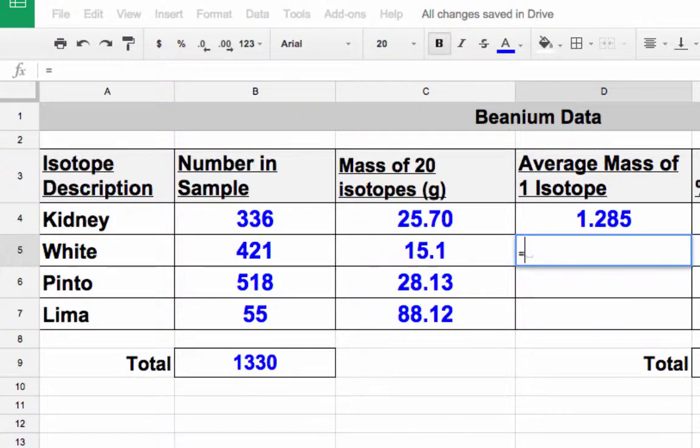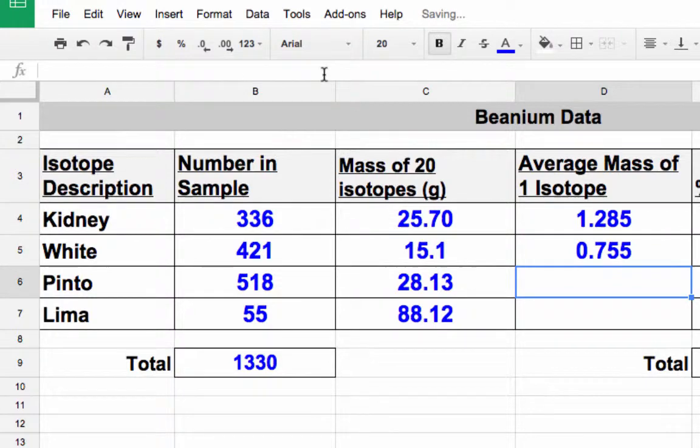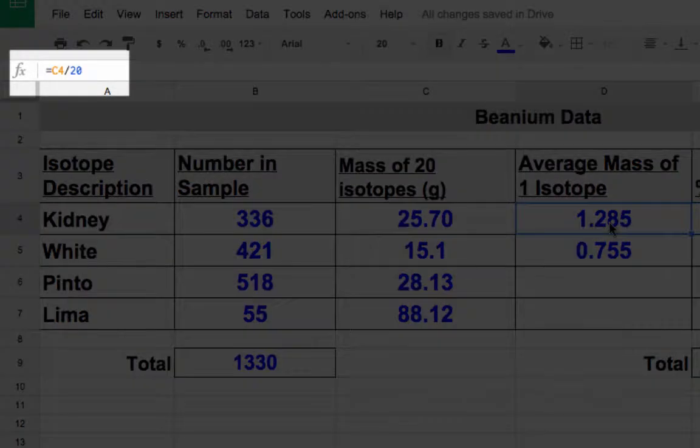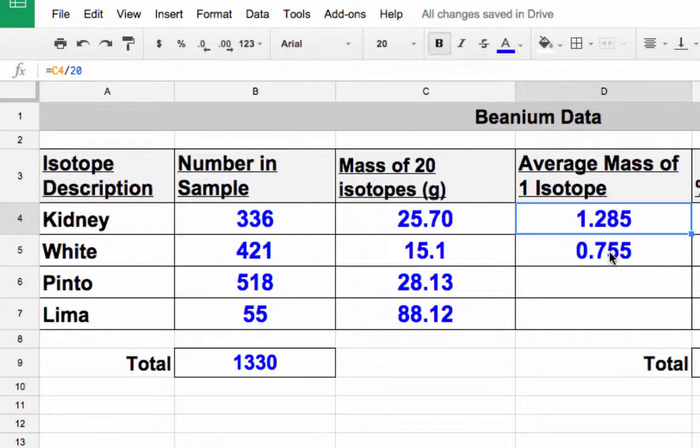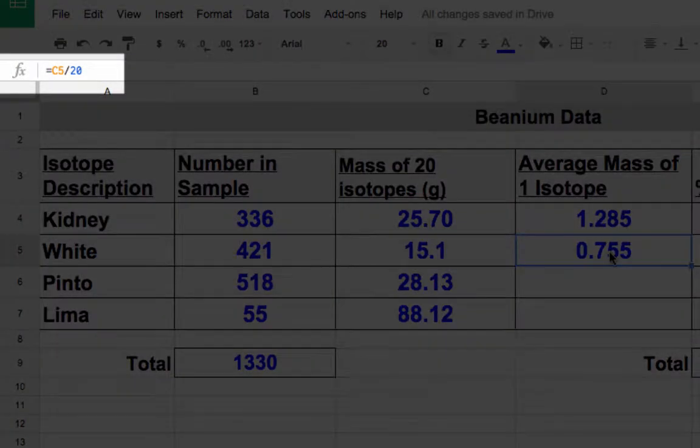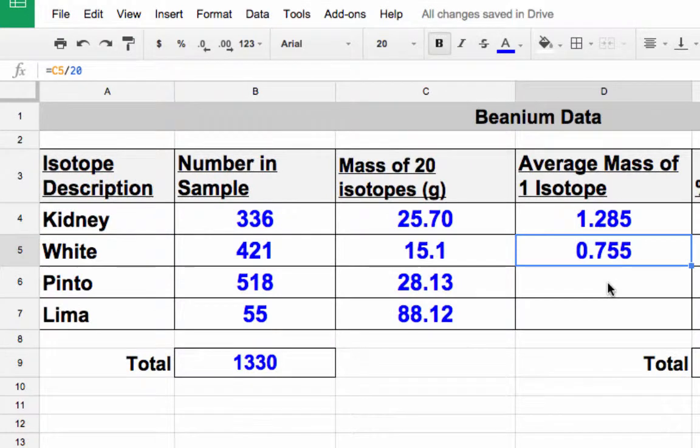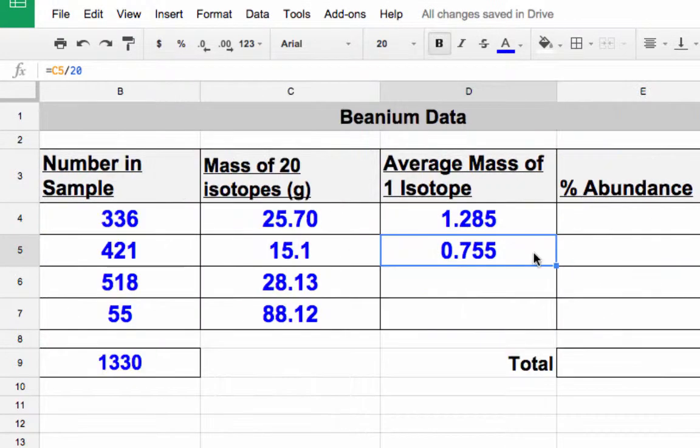To do that calculation in the next cell, I'm going to type the equals button, and this one is in cell C5. I'm going to also divide that by 20. So we notice that there's a pattern here. This was C4 divided by 20. This one is C5 divided by 20. The next one will be, of course, C6 divided by 20, and then C7 divided by 20.